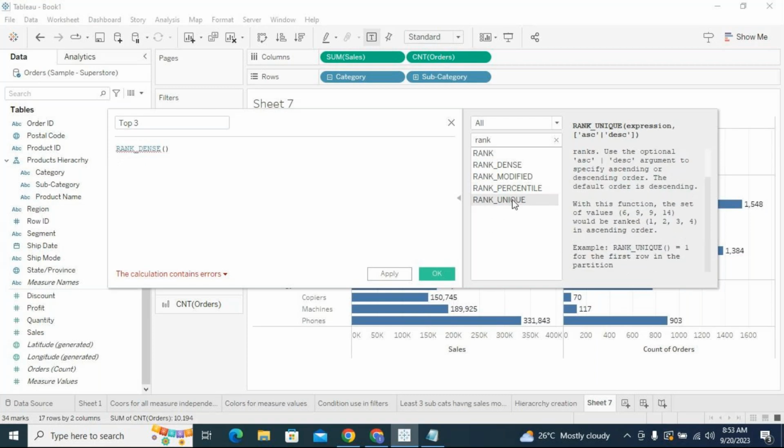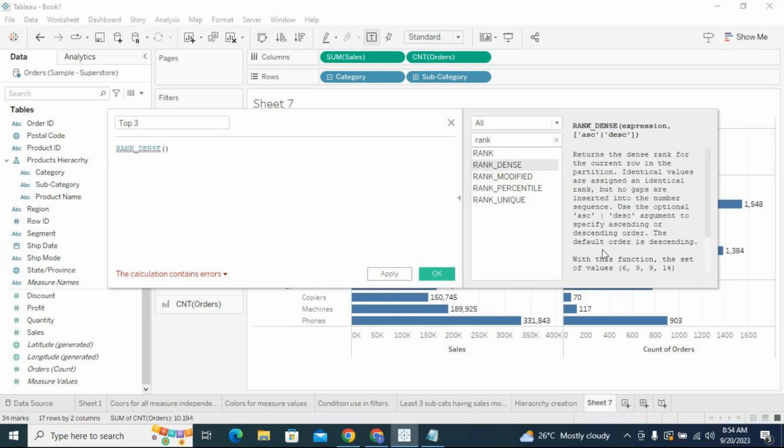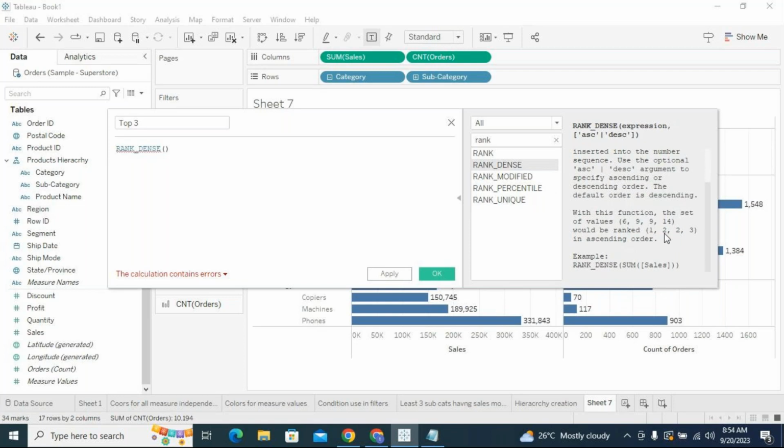So next, rank unique. When you have 6, 9, 9, 14, what is it returning? It is returning 1, 2, 3, 4. So it is giving just a sequence number. To get an exact sequence number you have to use rank unique. Here, when I have the same values, to get correct ranking, you have to go with rank dense, correct? Now I'm going with rank dense.